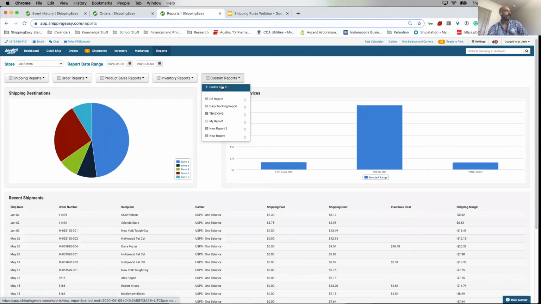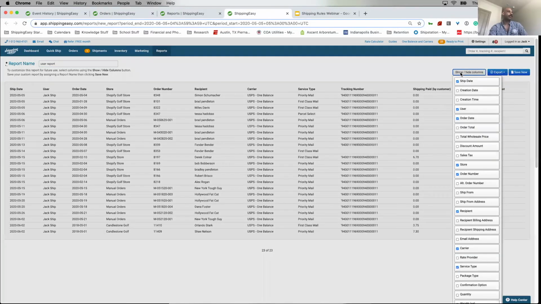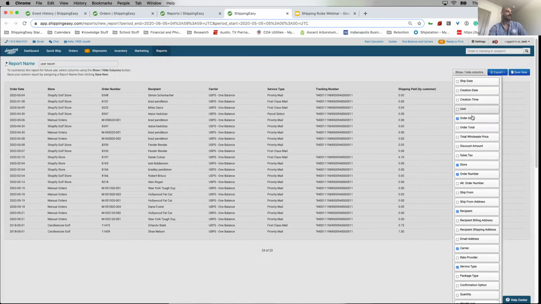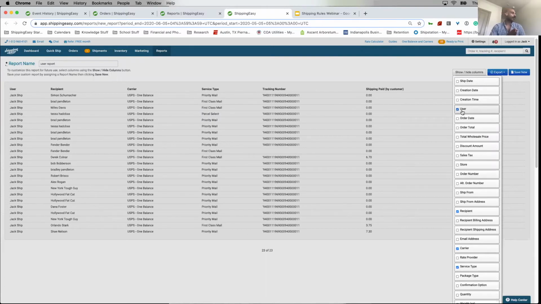And we could just say custom report. We'll call this guy the user report. And so this custom report shows just the basic shipping information out of the box. But as you can see, there's a user column. So if some of this stuff isn't relevant, I can show or hide columns and just cut this down to whatever information I want on this report. In this case, we want to know what users shipped how many packages in a time span. You could run a report for that as well.